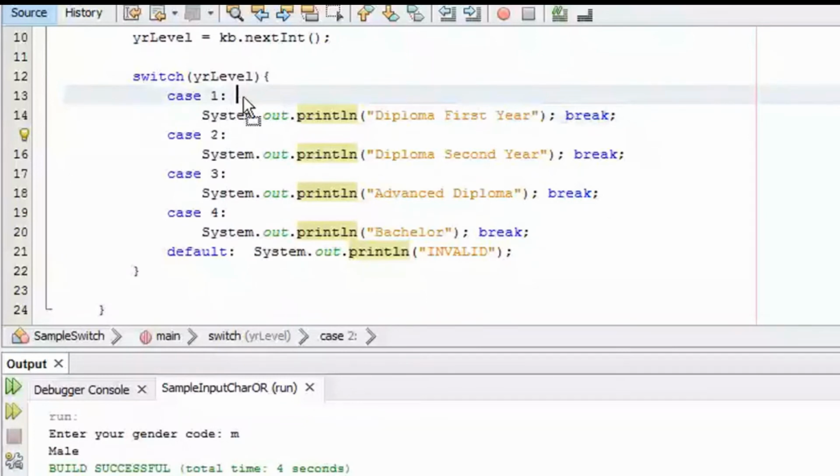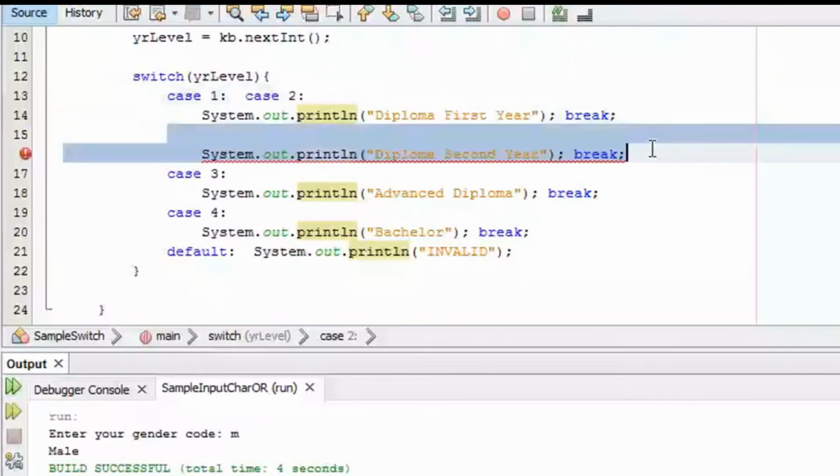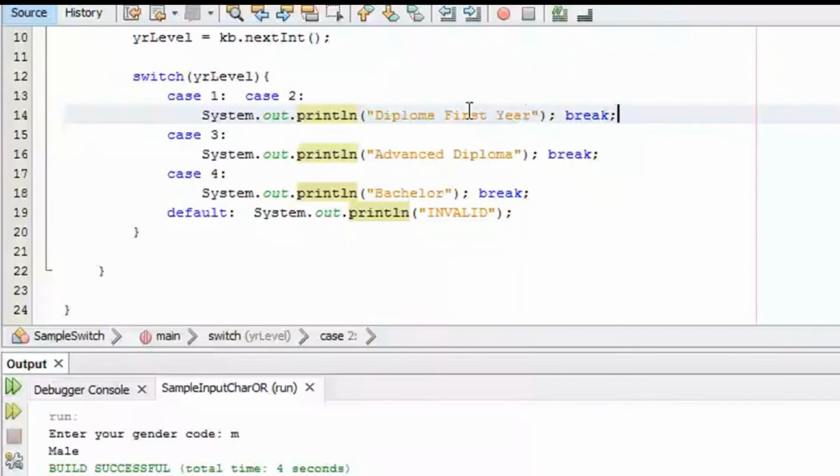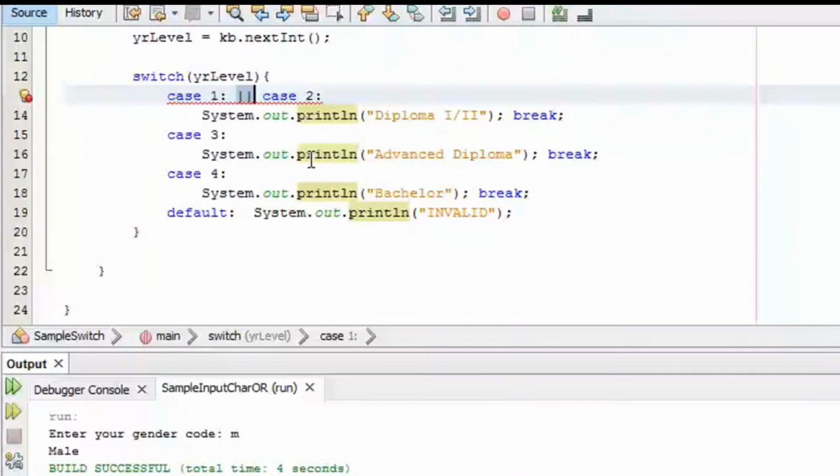So I am saving lines for my program. This is diploma first year. I can represent that with Roman numeral 1 and 2 for my diploma first year and second year. Combined together, meaning if I have entered case 1 or case 2, then I am in diploma 1 or diploma 2. You do not use the or operator here. We don't have such a thing as how we have applied it in the if statement, where we used the or operator.